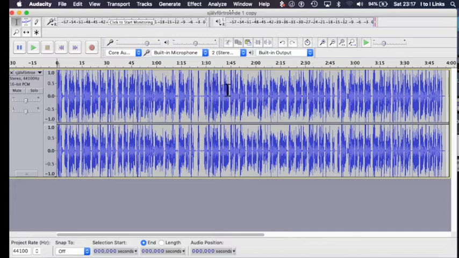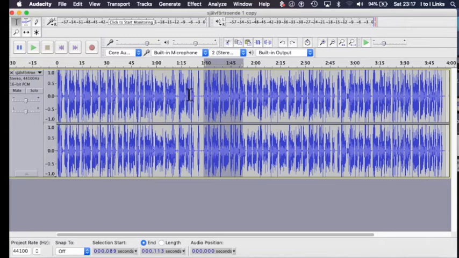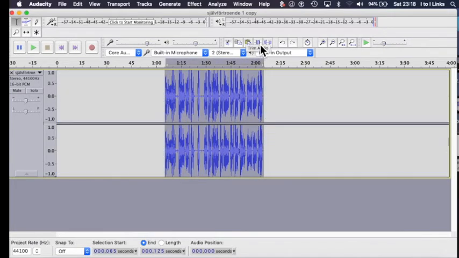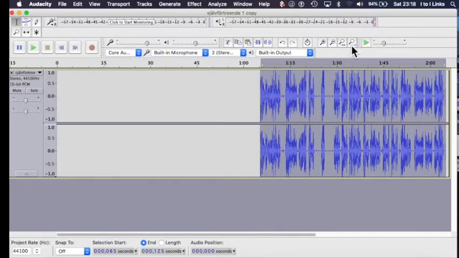And if we want to make a certain part totally silent, we mark it and we use this button. If we want to just use one particular area of the track, we mark it and use this, and then we can zoom in and do what we like with it here. Okay, let's go back.